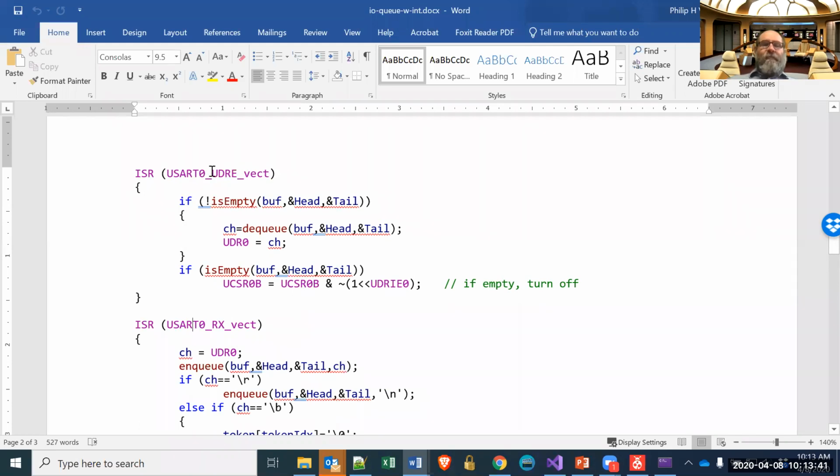So if it's time to transmit something, the data register is empty. This interrupt would automatically get generated, and I check is empty. There's a certain condition of head and tail that denotes the queue is empty or the queue is full, and they're similar but not exact. So I'm looking at is empty, compare head and tail. If it's not empty, meaning there's something to transmit, I dequeue, get the next thing out of the queue into CH, and I send it to the data register.